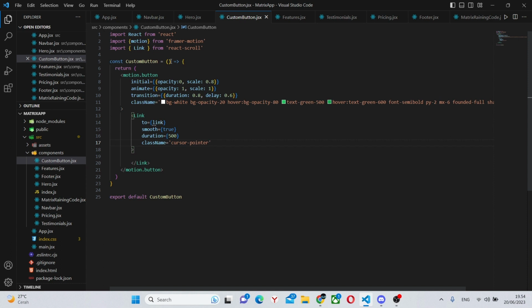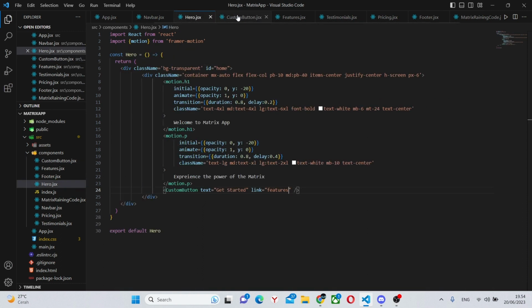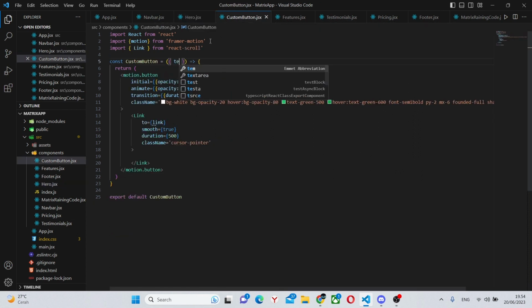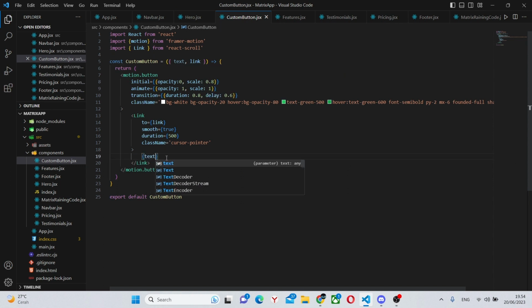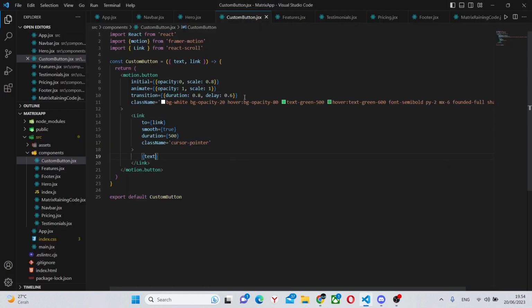And over here we can create our props. So it's going to accept, let's check what it accepts over here, a text and a link. So a text and a link. And inside of here, we're going to have our text. Like this.